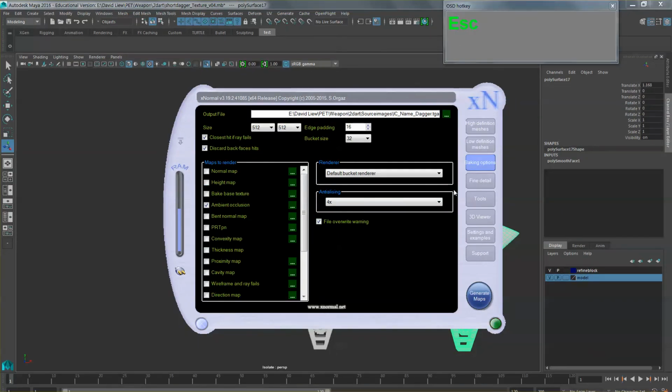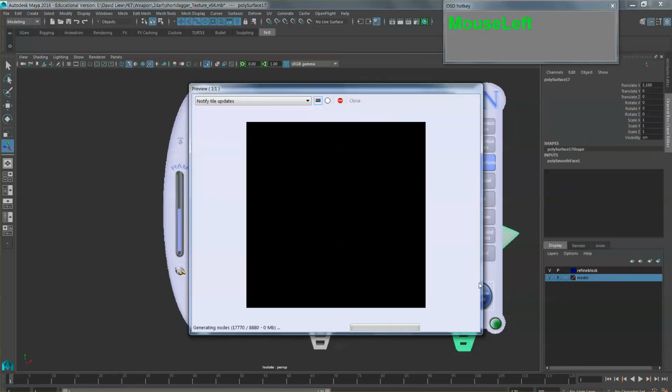Okay, with that, just go all the way down to the bottom right corner, click on Generate Map, and it'll render out for you. If there's any error message, read the error message and try to troubleshoot it.